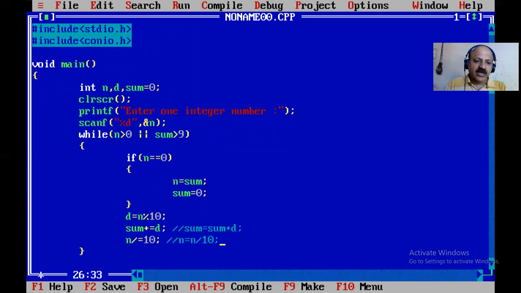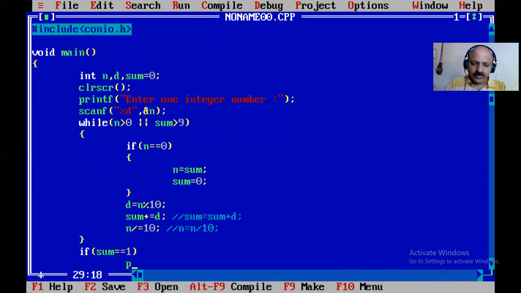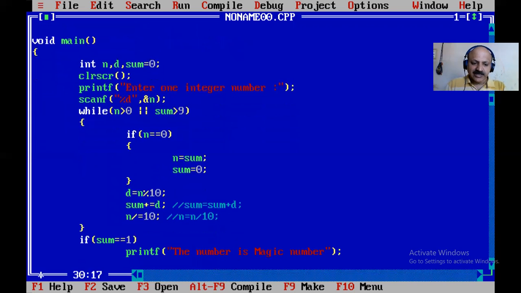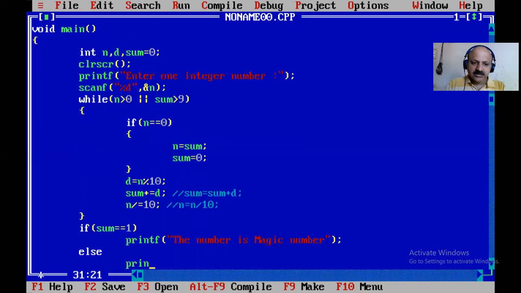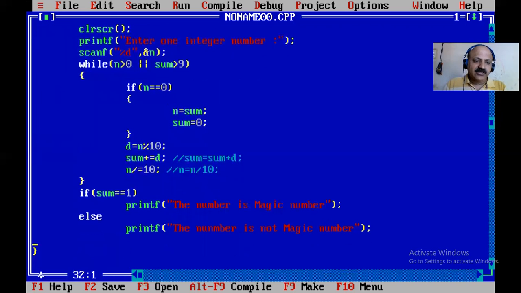So now that is perfect. And then after the while loop we can say that if sum equal equal to 1, then we can say that the number is a magic number, and in the else part we can say that the number is not a magic number. Yes. And then getch.